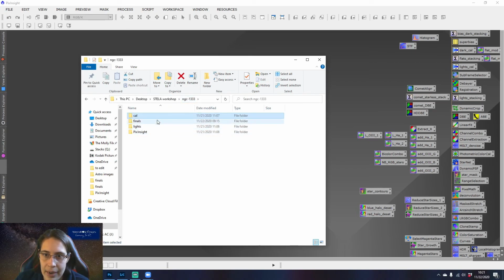And then I'll talk briefly about how to make those. And then I have my PixInsight folder. This is where all the processing is, all the intermediate steps of processing are going to be stored. And then finals, which is where I have the completed images basically.